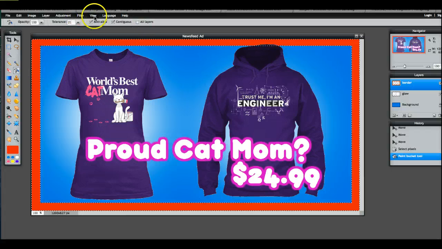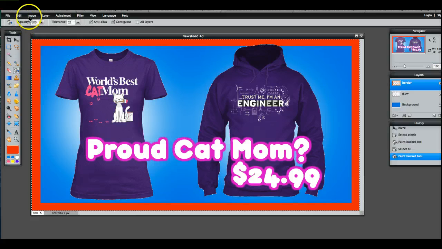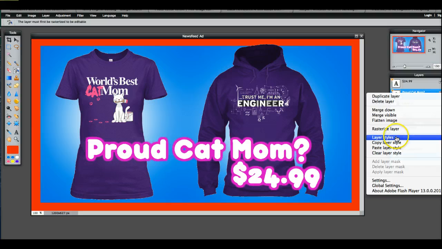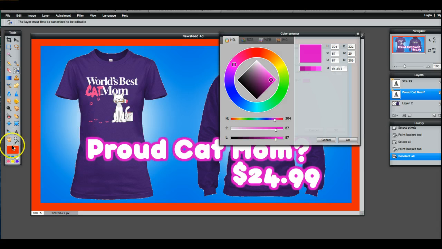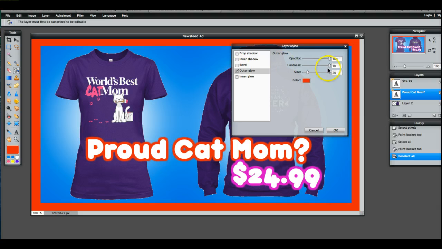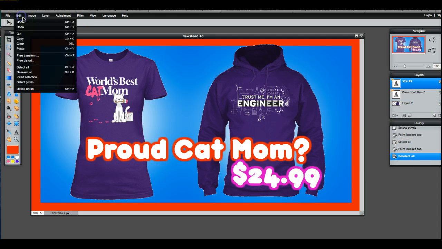Then of course you're going to go to deselect all. And if you want to change the font to match that border, you go to layer style and simply change that color, pick that orange with the selection tool, and there you go. You do the same thing for whatever other text that you have on.